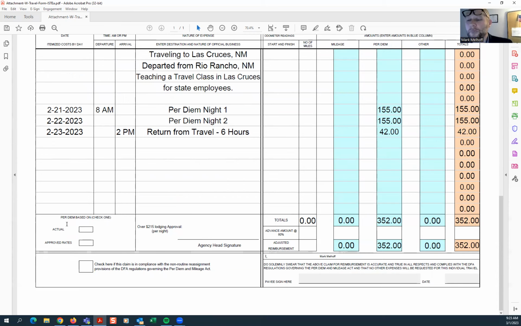But going on the bottom, it's asking you what your per diem is based on. These are approved rates, so we're going to check the approved rate box. The bottom, which is your non-routine assignment, we're going to check the box because this is non-routine travel. This isn't travel that extends more than 30 days. I wasn't reassigned, anything like that. So the majority of all travels will have that box checked. If the box isn't checked, there's a problem, and you'll have to discuss that with DFA.